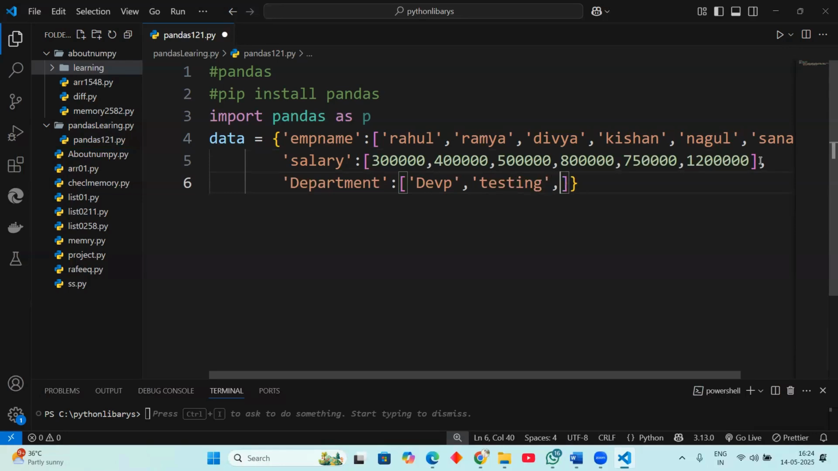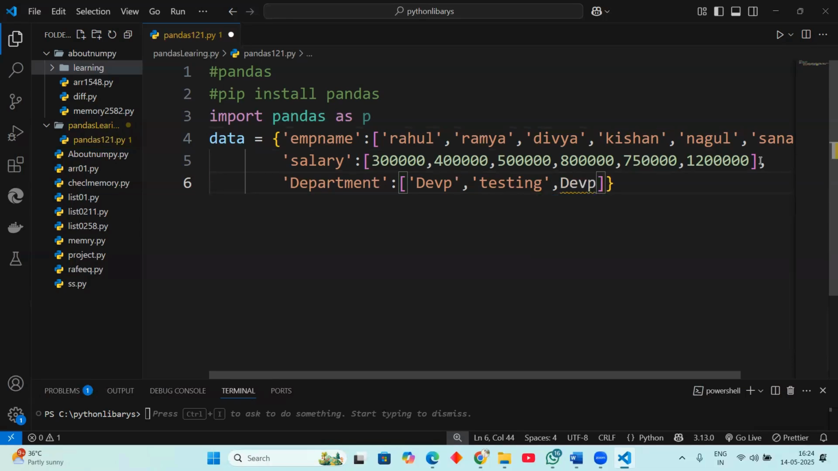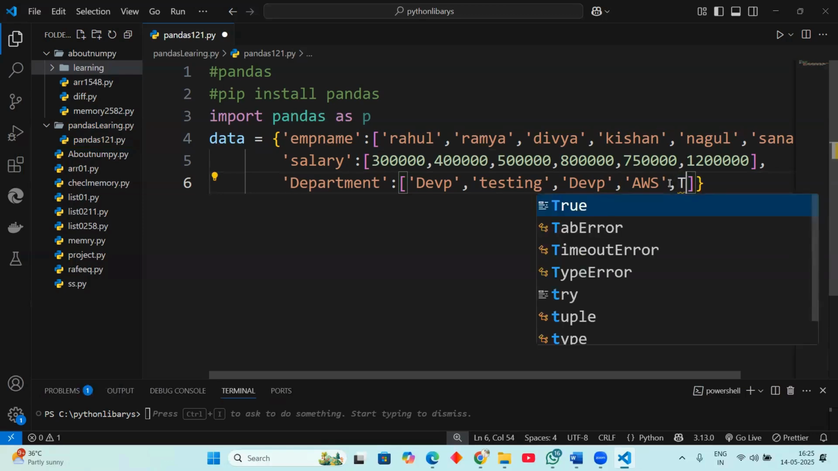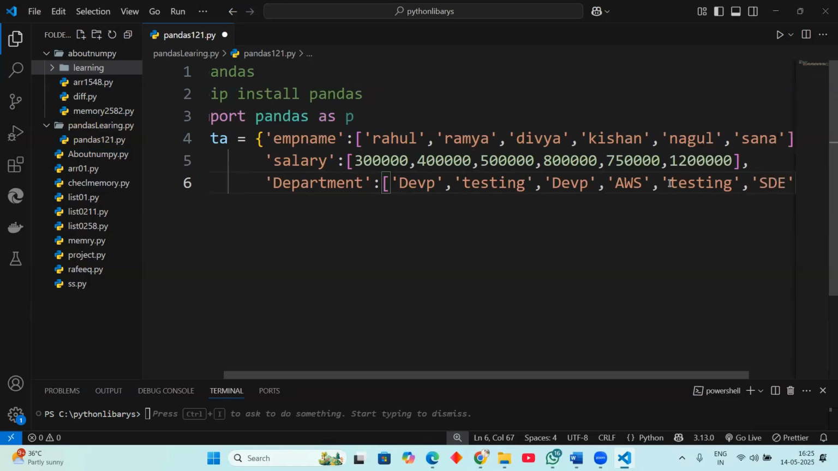Okay, and Divya working as the same, developer in the department. Kishan working in AWS. Let's take AWS. Kishan working in AWS. Now Nagul. Let Nagul also work in the testing department. Okay, now Sana. Now Sana working in the HR department.